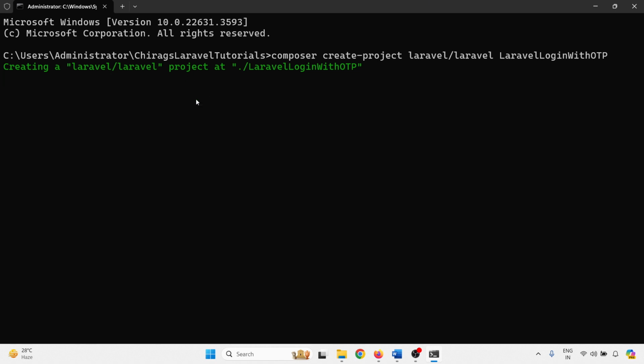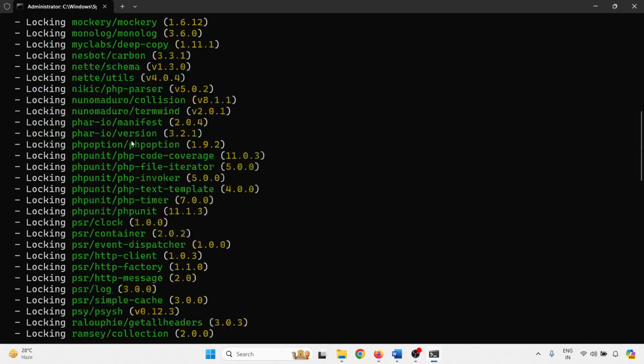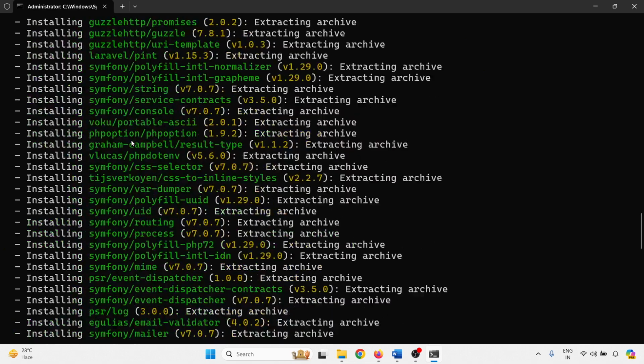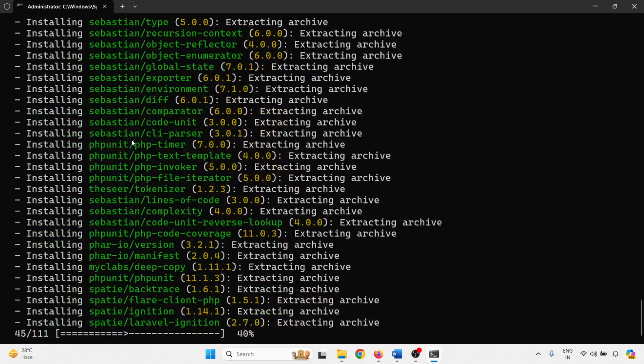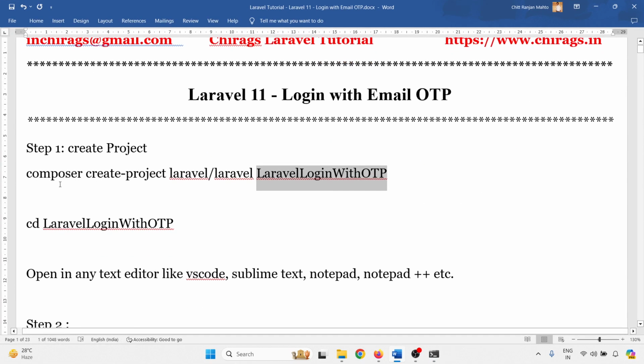Internet should be connected in your system. It will start downloading, creating the project and installing Laravel 11.0.8. This is my version. I am going to start with that. It will take a few minutes to download and install. So meanwhile we'll look at the steps. First step is to create the project.